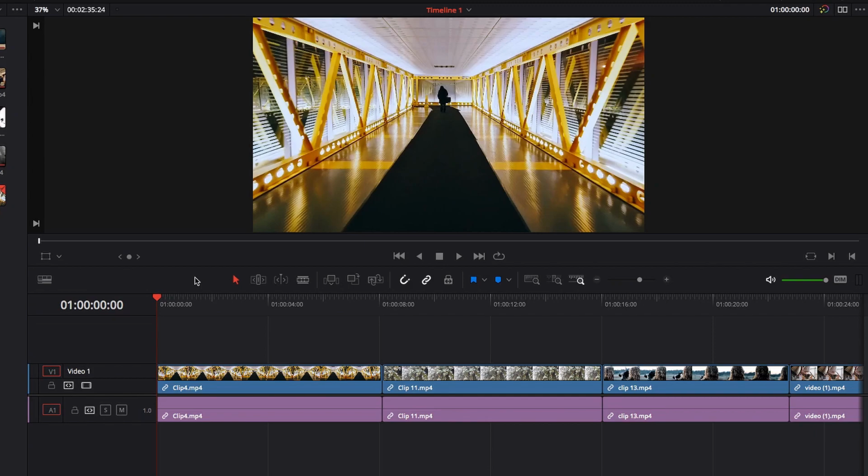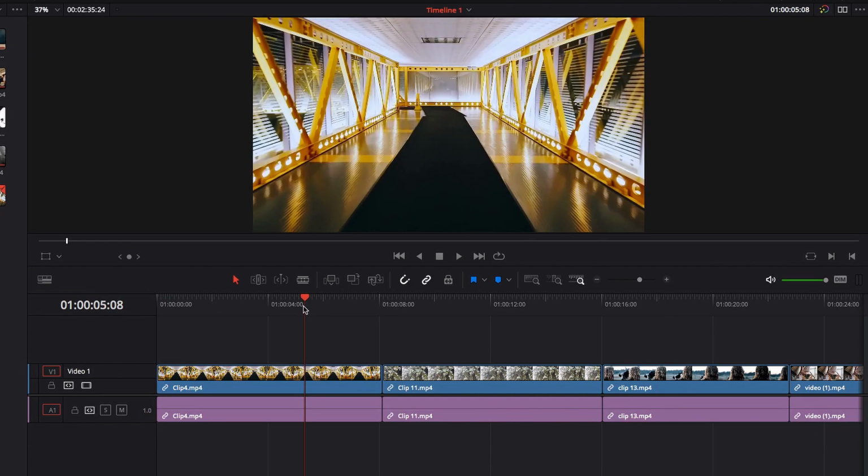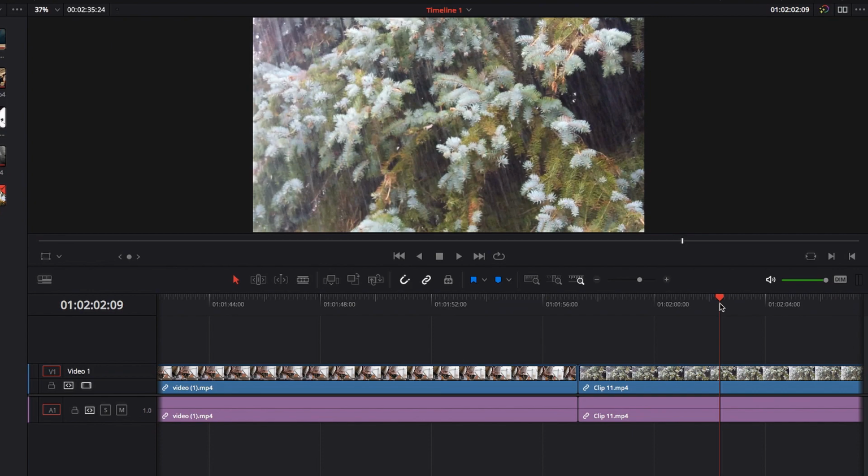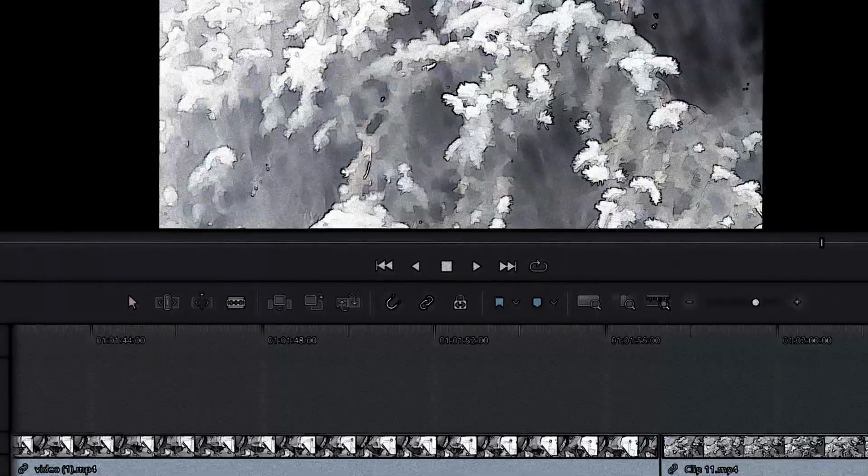Okay, so now let's go ahead and look at some examples. We're going to move our playhead a little bit over to the right, and you're going to see that where the playhead is right now positioned is at the 5 seconds and 8 frames mark in our timeline, or you can think of it as about 5 seconds and 8 frames into our timeline. Now if we keep moving our playhead over to the right, you're going to see that right now our playhead is at the 20 second and 8 frames mark in our timeline. And if we move it a little bit over to the right again, you're going to see that right now the playhead is at the 2 minute and 2 second and 9 frames mark in our timeline.